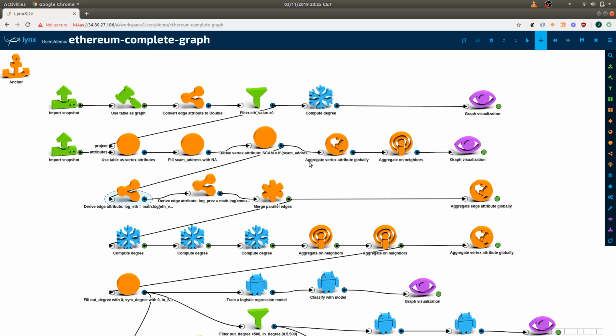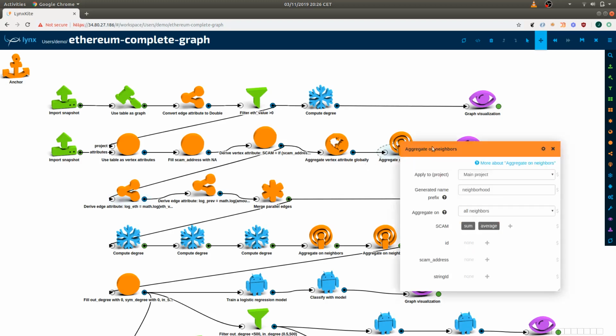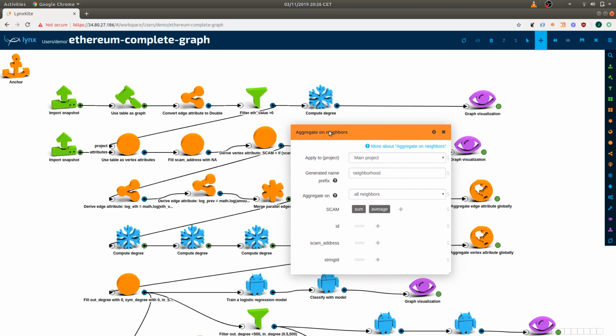But we can also do some more advanced computations, like building new attributes by aggregating the value of existing attributes for the neighbors. For example, we can compute the average and the sum of a scam in the neighborhood for each node. That is, the nodes that are connected to it. And we can select the target of this aggregation. For example, we can select to compute the aggregation only in the incoming edges, in the outgoing edges, or in all the neighbors.